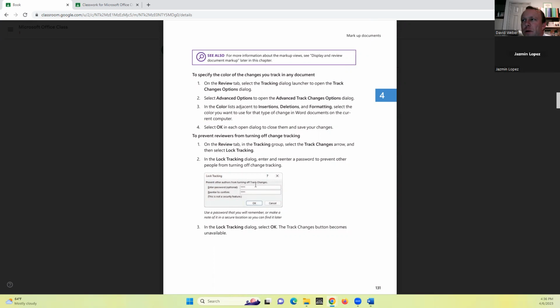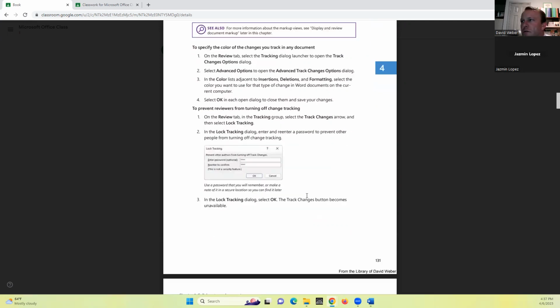So make it something simple like Coyote123 or something like that, so you don't forget it. It will ask you to have an uppercase and at least one letter, and it has to be, I believe, 5 or 6 characters long.